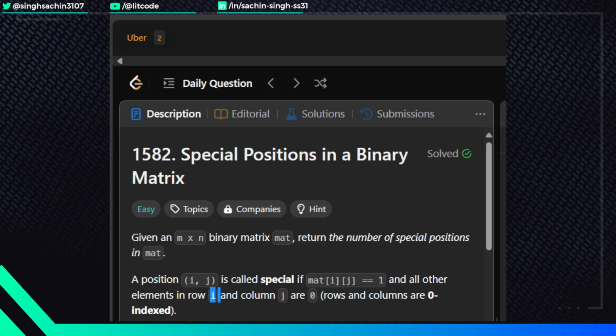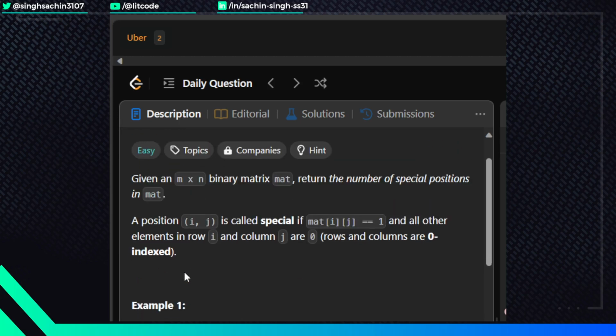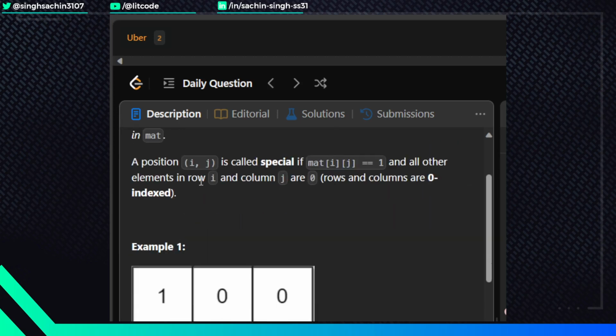Okay, so the given problem statement is, we are given an m cross n binary matrix by the name mat, and we have to return the number of special positions in the matrix. They have defined the special position for this particular question. So a special position is defined as mat of i comma j equals 1 and all other elements in row i and column j are 0.